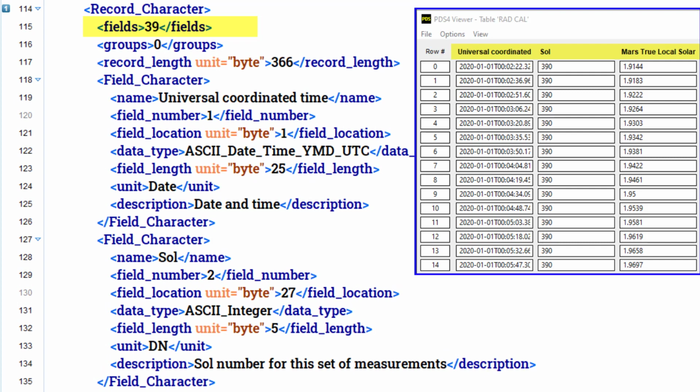character classes. Groups is the number of group field character classes in the table. If your table only contains field character classes, then the value for groups is 0. If your table only contains group field character classes, then the value for fields should be 0. Record length is the length of the complete record, including all fields, all repetitions of group fields, all spaces between fields, and including the record delimiters.